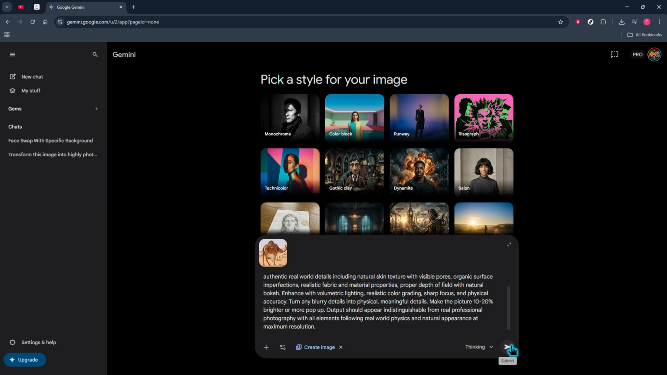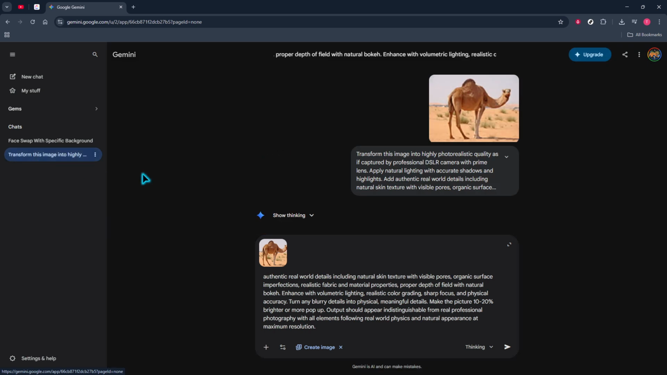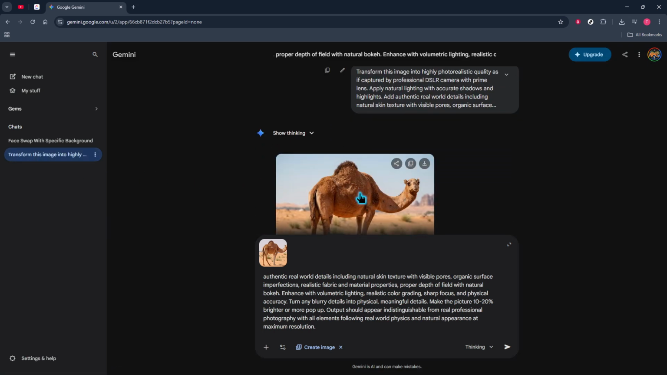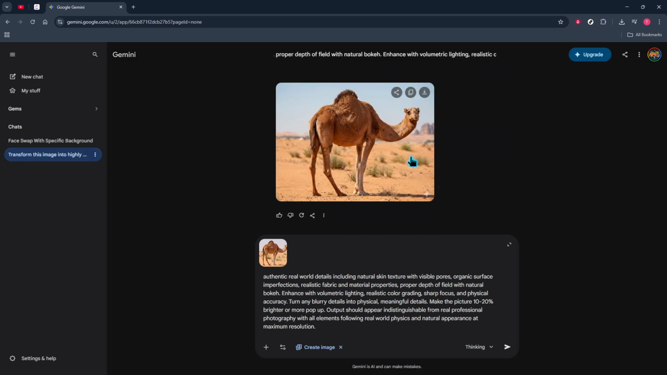Finally, click Submit. Gemini will process the image and generate the enhanced version. Give it a moment, then review the result. If you want slightly different lighting or contrast, you can adjust the wording and submit again. And that's the full workflow for upscaling Nano Banana images toward 10K using Google Gemini.